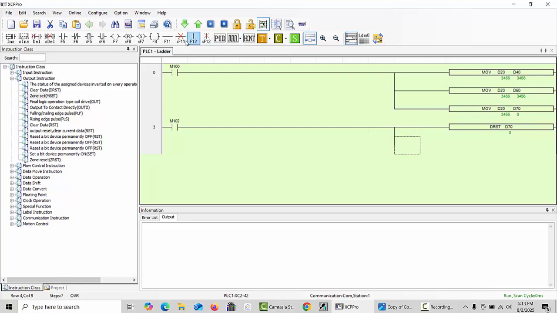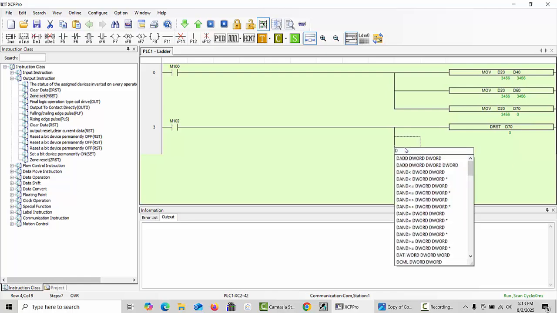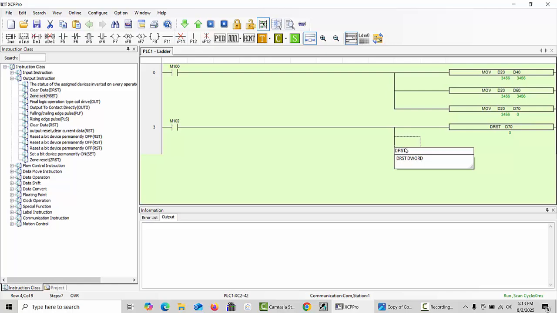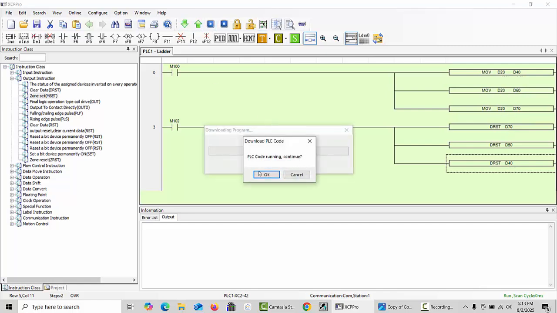Just make a new line here and write DRST, D50 also. And if you would like one more row, you can make DRST and D40 also, so we make it reset. So download this program again into the PLC.